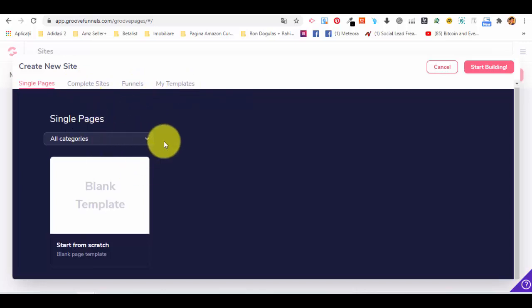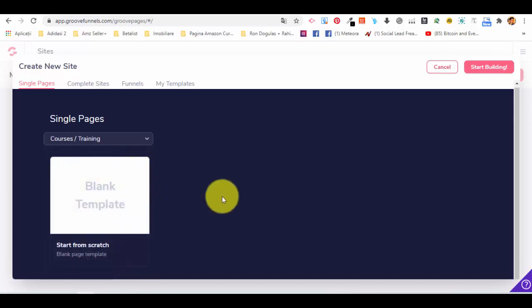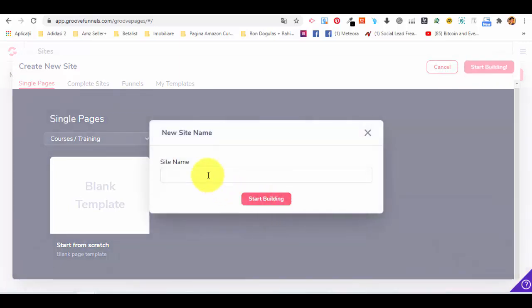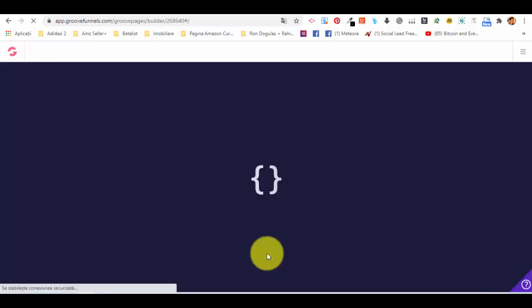For single pages, maybe you want to create a landing page, you just have to select a category. Let's say you want courses and trainings, and you can see if there are any templates or so on. You have the option to start from scratch if you want to, but we have selected courses and trainings, and we click on the button start building. We give it a name, test 1, press the button start building, and we are going to start to build.